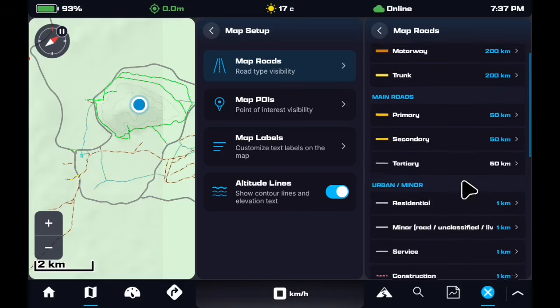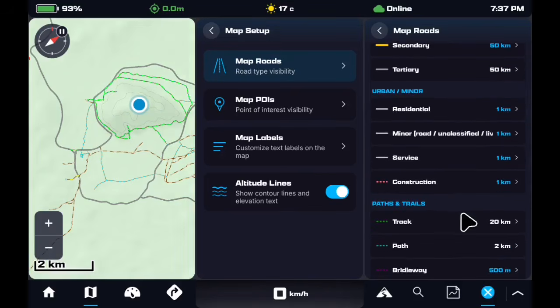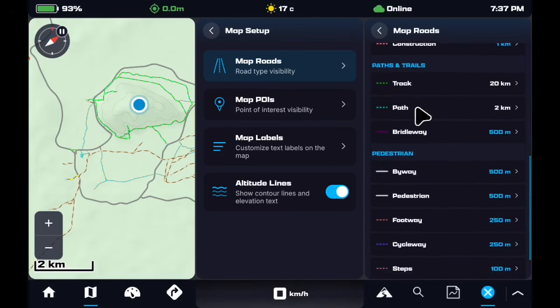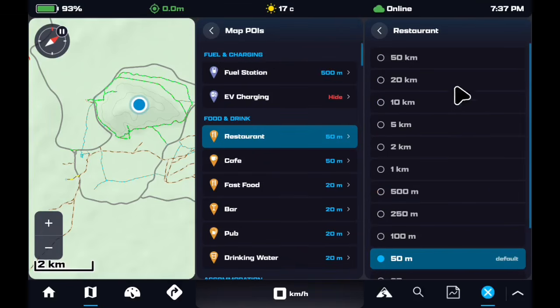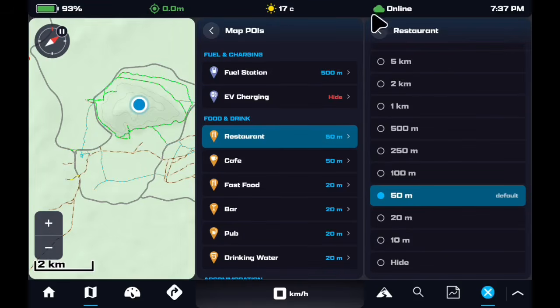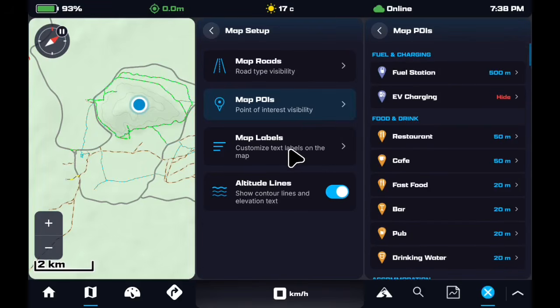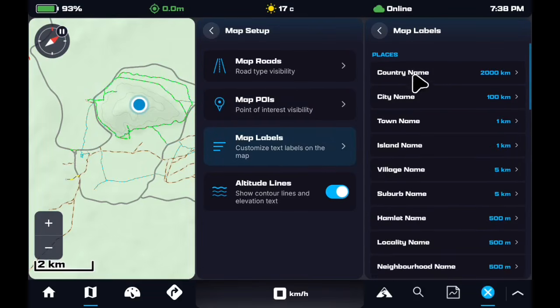And then we've got urban and minor roads. You can just set these all to different zoom levels. So like I said, get in and play with them. Map POI is what you want to show on the screen and what the zoom level will be. There's restaurants. We can set the zoom level to be at 50 Ks or at 50 meters, whatever you want it to be. Map labels, so country name, same with all the zoom levels where you want them to display. And then altitude lines, whether you want them or not.